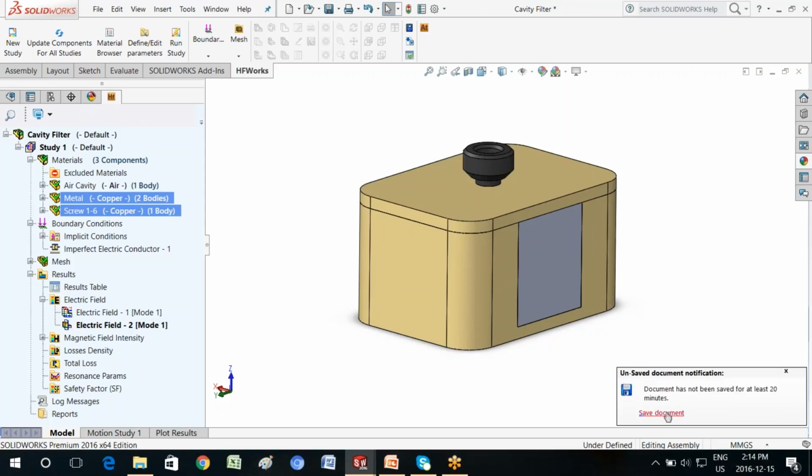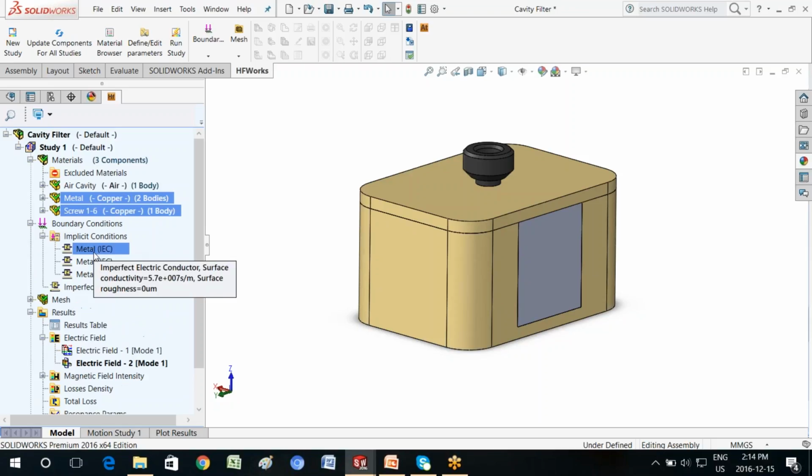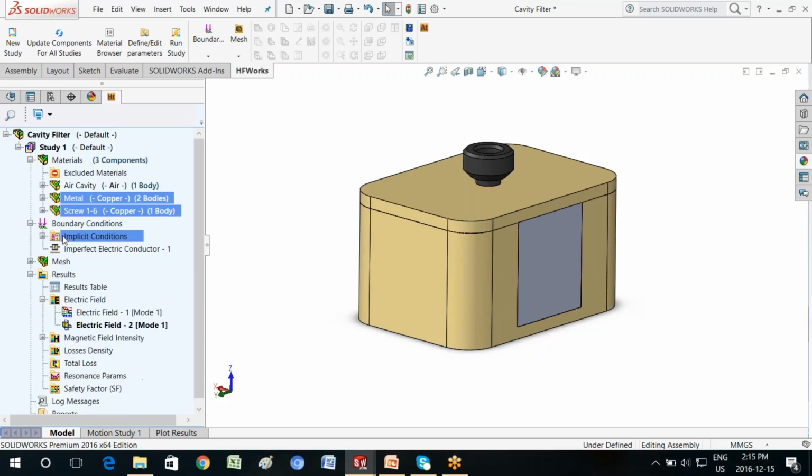Once you've assigned materials, the next step is to assign boundary conditions. Okay. Now, all the copper and so on are all implicitly IEC, which just means some kind of imperfect electric conductor. So you don't have to really do that, that's why it's called implicit. The program automatically defines all the boundaries which are in contact with the metallic substance, in this case copper.